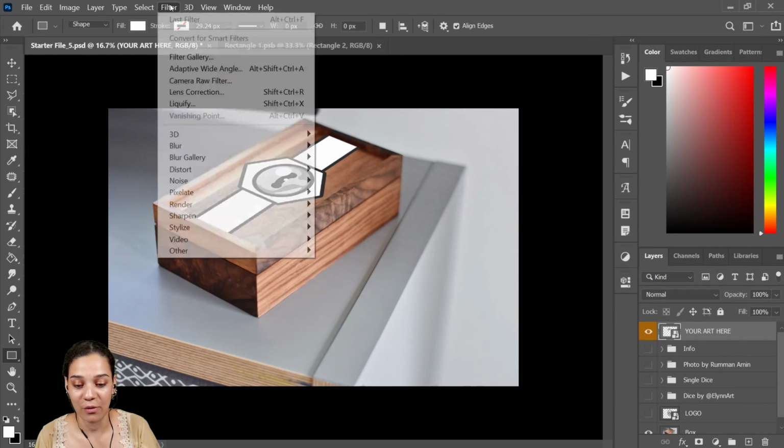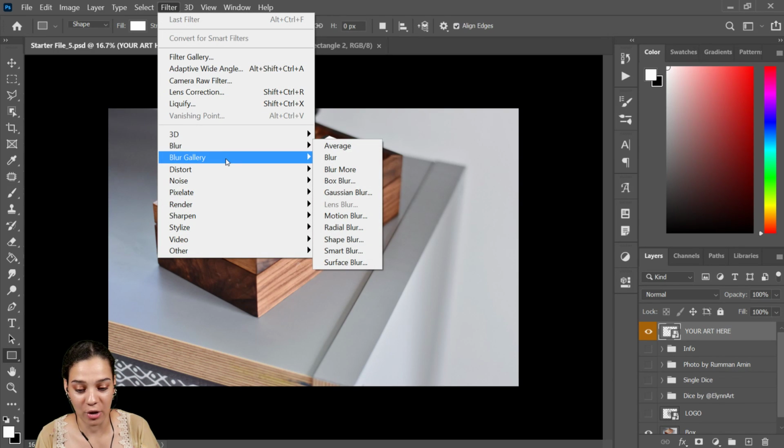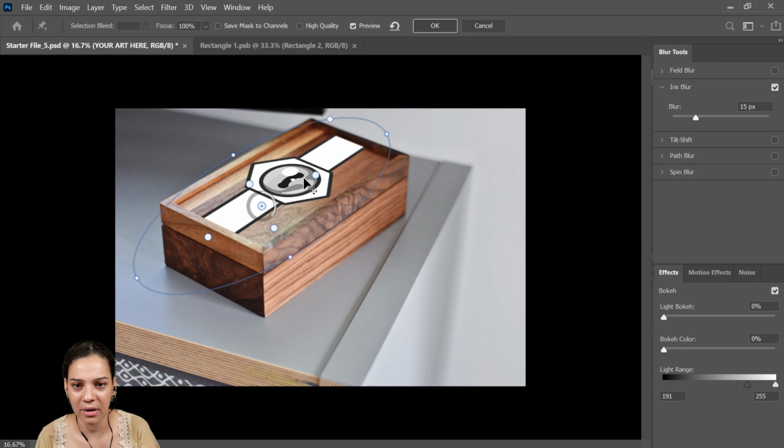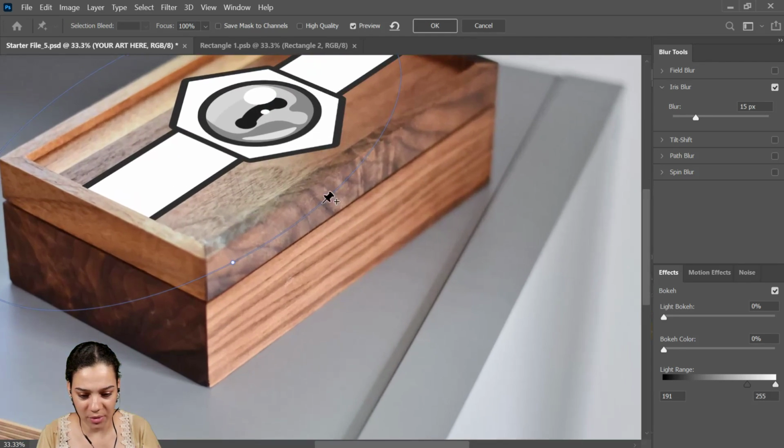And I'm going to come up to filter, go to blur gallery, and add an iris blur. I'm going to rotate this, shrink it in, and put that over here. I'm going to drag this further up here. Let me see. Boom, boom, boom. And I'm going to zoom in here.